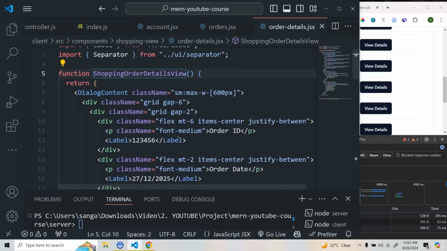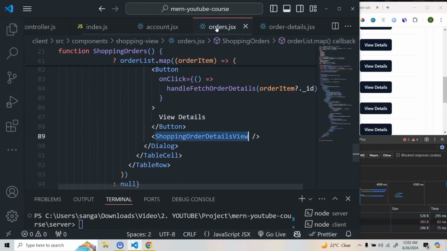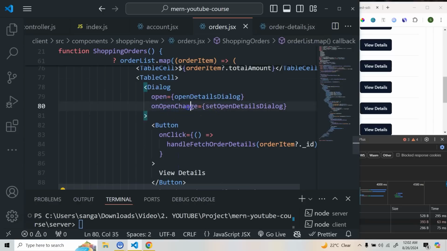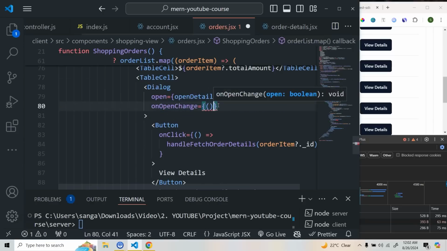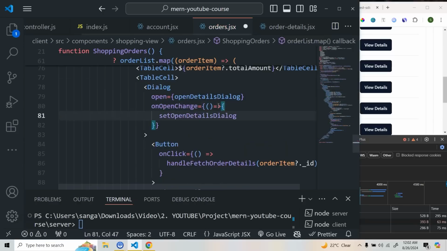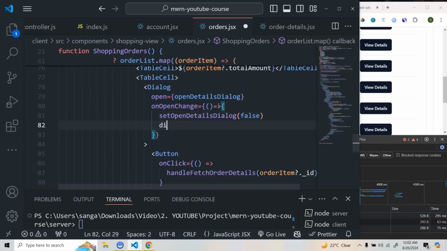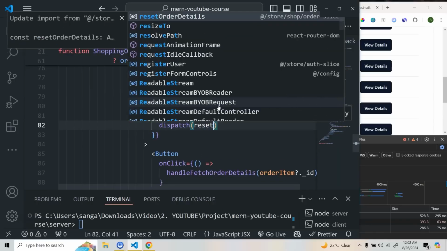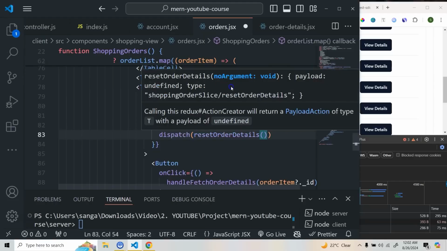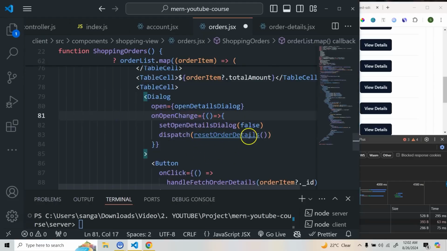Okay, here what we're going to do, right, we have a dialog content, but not here. Where we need to do this on open change, here we need to do it. So here we are going to basically make set open, this will be false, and then we'll do dispatch, and I'll do reset order details. Okay, so I'm going to reset this order details every time I close this.